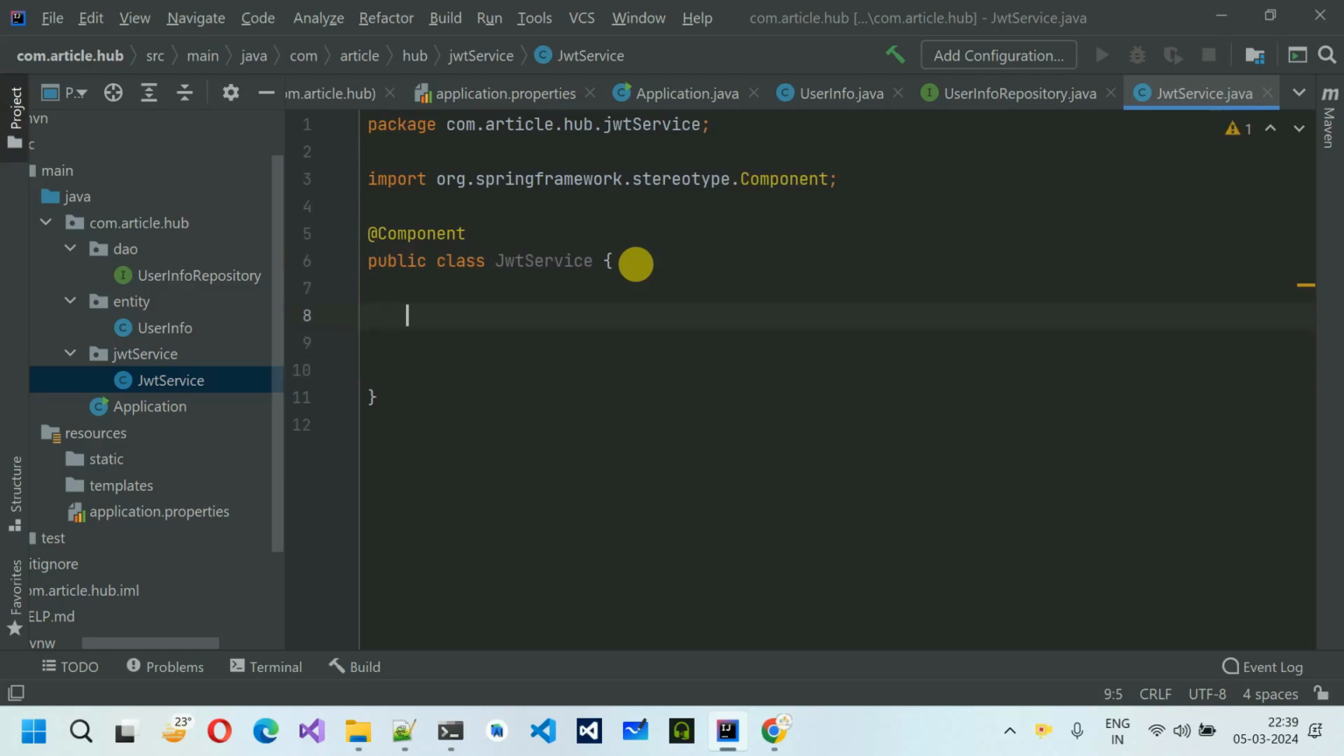So over here, the first thing I have to do is create a secret key on the basis of which our token will be generated. Static final String SECRET. Whatever key you want to keep over here, you can keep. I'm just keeping random numbers. The same key will be used to generate the token, and the same key will be used to decrypt the token.